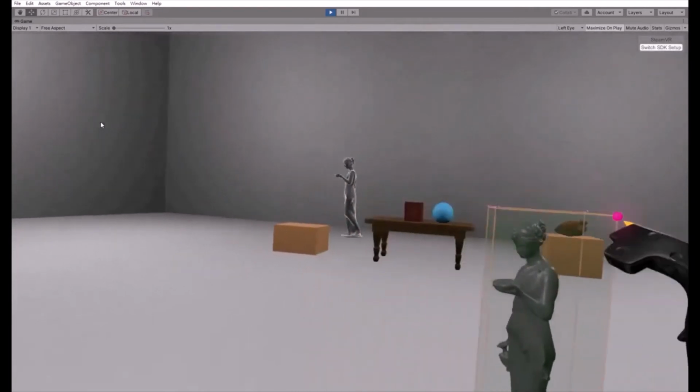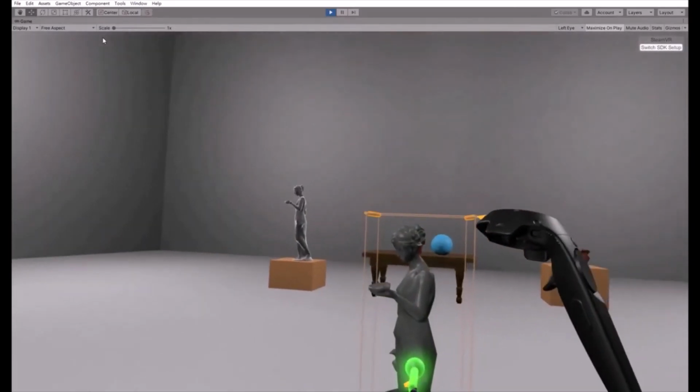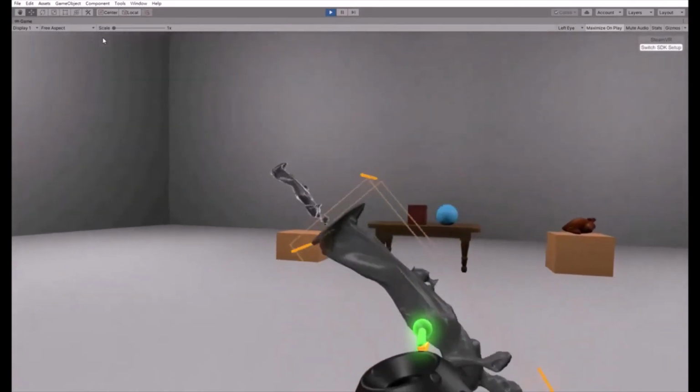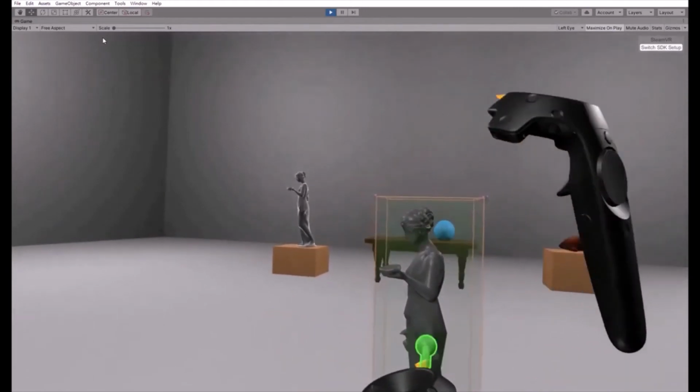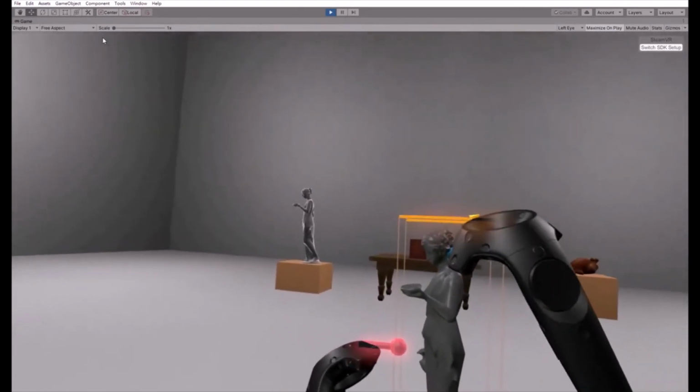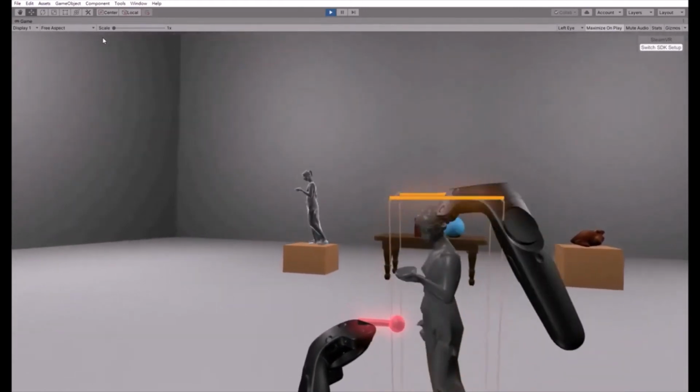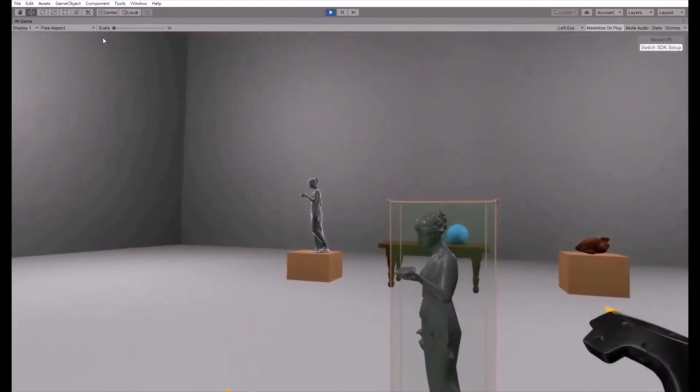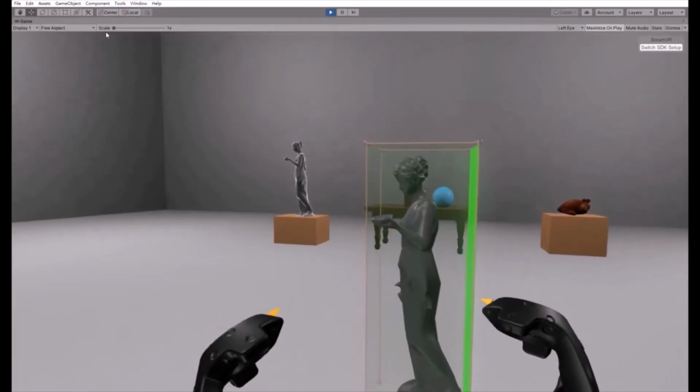For translation, users grab a face, an edge, or a vertex of the bounding box to perform 1D, 2D, or 3D translation, respectively. For rotation, users grab a handlebar centered on the face using the non-dominant hand and grab an edge that is parallel to the handlebar to rotate the object using the dominant hand.